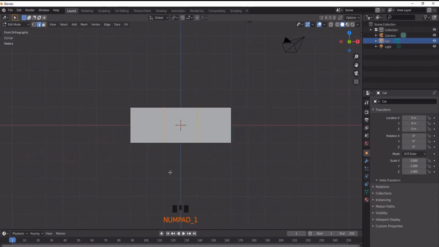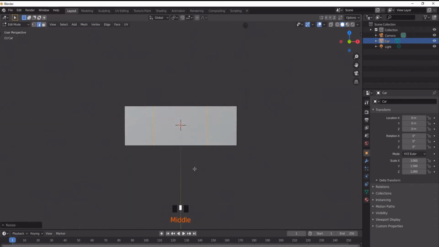And press 1 to go into front orthographic. Then we're going to scale the 2 lines away from the center on the x-axis. So we press S, X, and just move them out to about there.